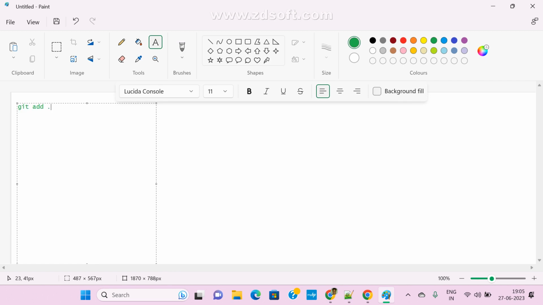We already know the git add command, git commit -m, and also the git push command. Next, git clone, git fetch, and git pull commands. Next, what are those? The git merge command. And yesterday we saw git status.